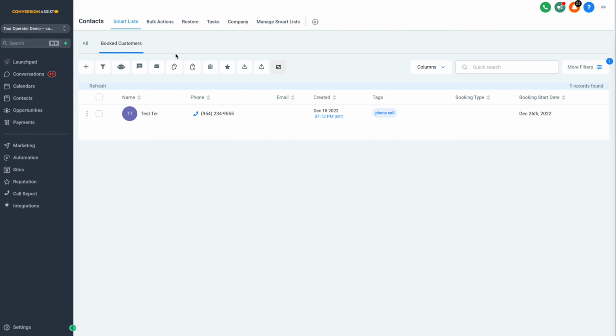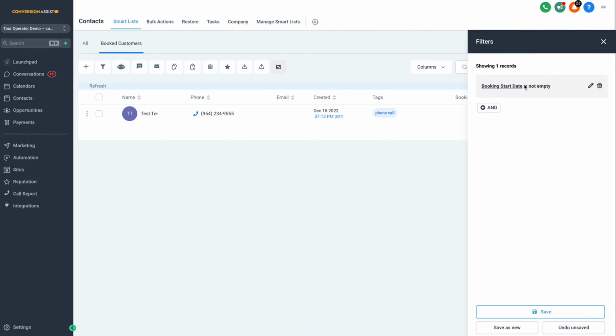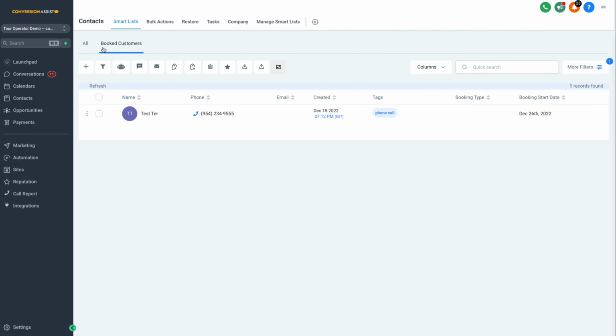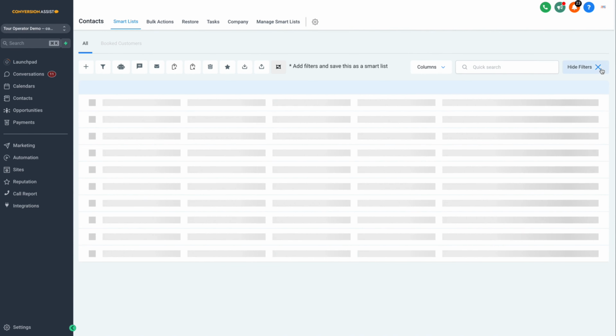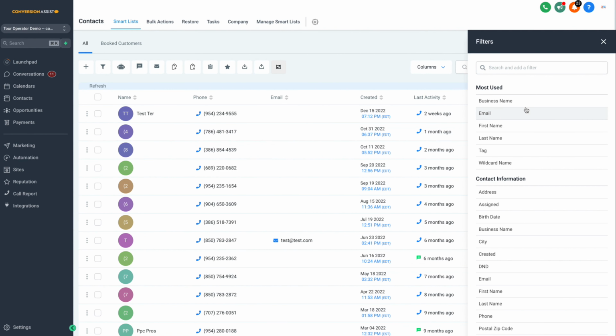So this could be useful for people who book certain types of tours. So maybe you want to have a custom list for people who did a boat tour. You just create a filter. You create a new filter, so let me go back to all for a second here. Don't save, we don't want to save those changes. And we can just basically use something like booking type.